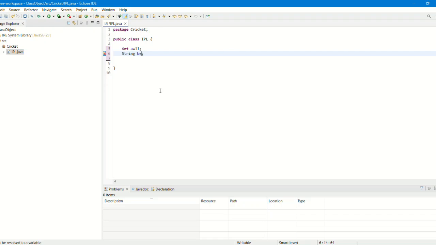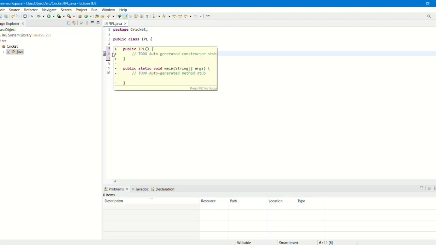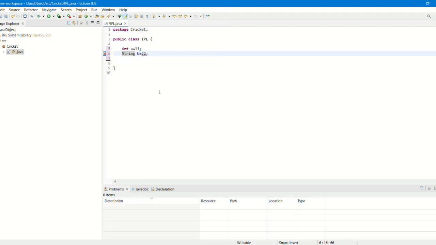Suppose we are mentioning 22, then it will give us the error, that is type mismatch. Why? Because the computer is understanding 22 as an integer, but we have declared it under the string variable. So it gives us a type mismatch error. But if we put 22 inside the inverted quotes, then the computer will take 22 as a string and there will be no error. Okay.